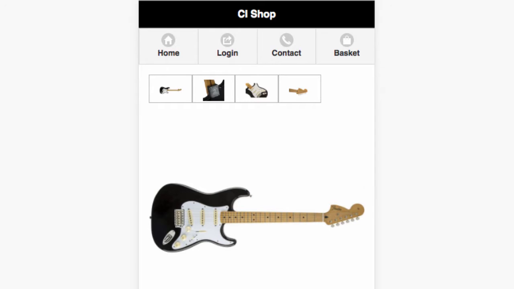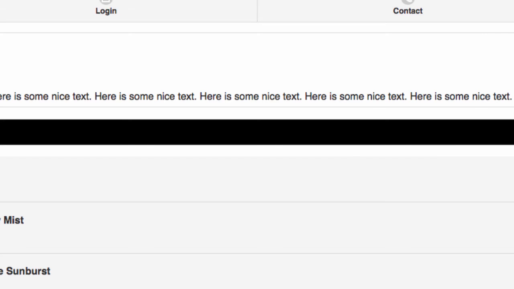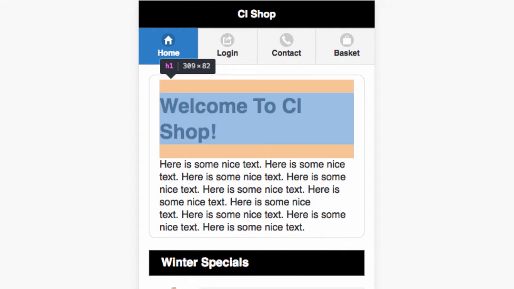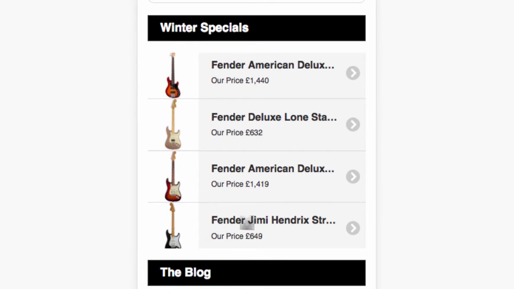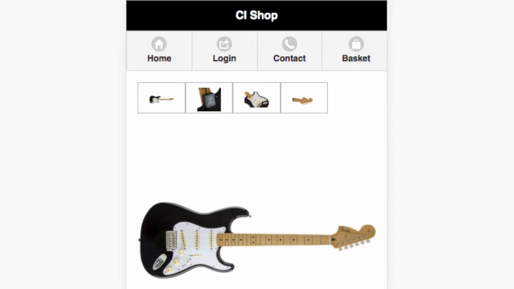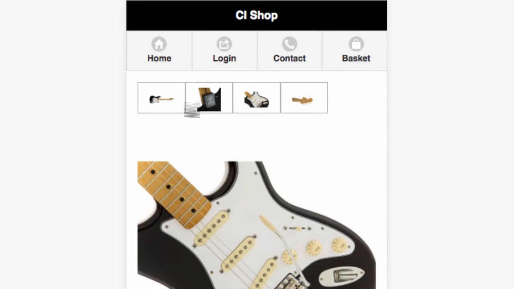Okay, I'm going to show you that again in a brand new tab. So here's a tab here. I'm going to switch to mobile mode. Okay, there we go. That's excellent, right? So we are now clicking on the Jimi Hendrix Strat, and as you can see, it has taken us to the page and everything works fantastically.